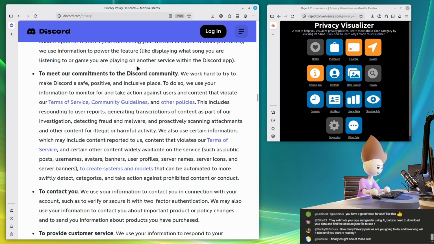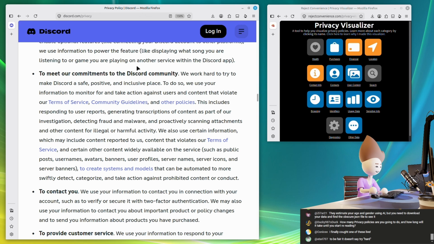We also use certain information which may include content reported to us, content that violates our terms of service, and certain other content widely available on the services, such as public posts, usernames, avatars, banners, user profiles, server names, server icons, and server banners to create systems and models that can be automated to more swiftly detect, categorize, and take action against prohibited content or conduct.